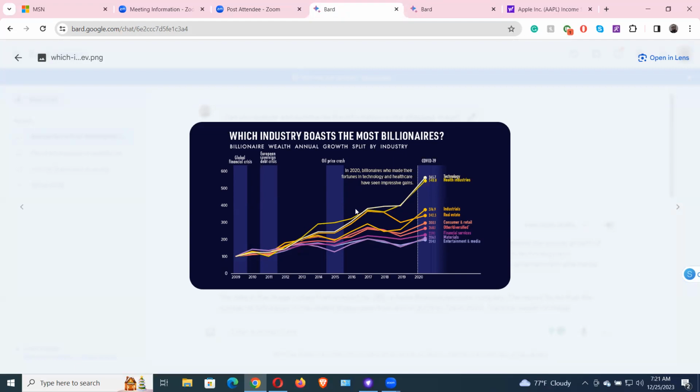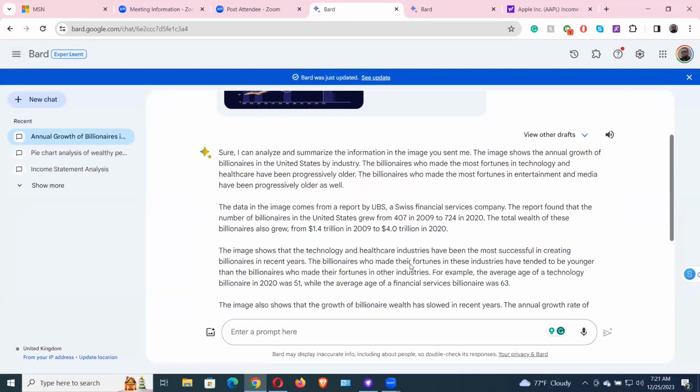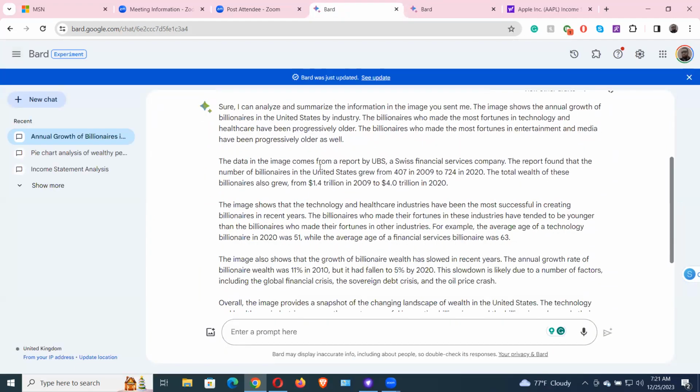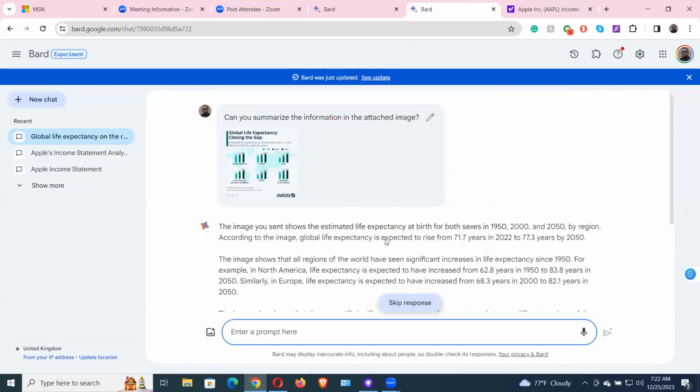So yeah, I wanted to know more about this data set. So let me see what it says here. Obviously, it says the data in the image comes from a report by UBS, the Swiss financial company. The report found that the number of billionaires in the United States grew from this number in 2009 to that number in 2020. Total wealth of these billionaires grew from 1.4 trillion in 2009 to 4 trillion in 2020. So obviously, you can keep going and try to see everything it says.